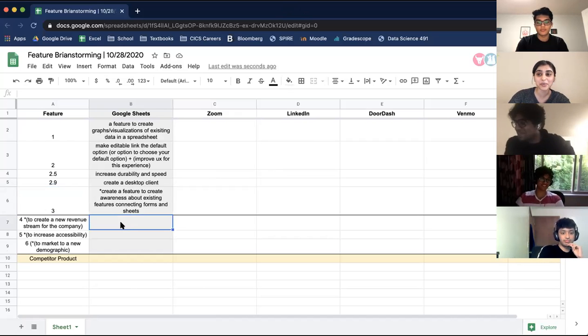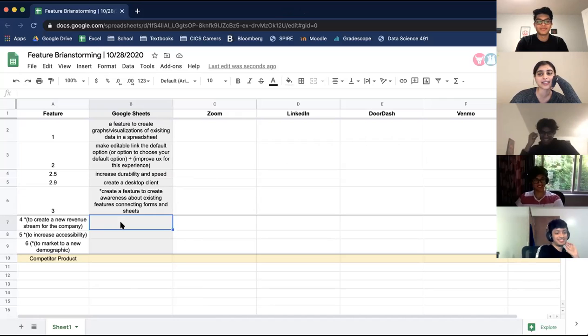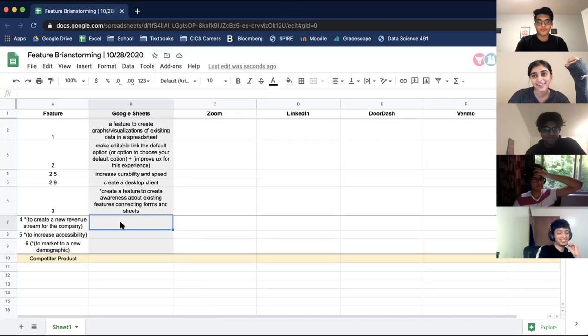Everyone hates Google Sheets. That's great. So basically we're all so excited about this. You can clearly tell we all passionately hate Google Sheets.